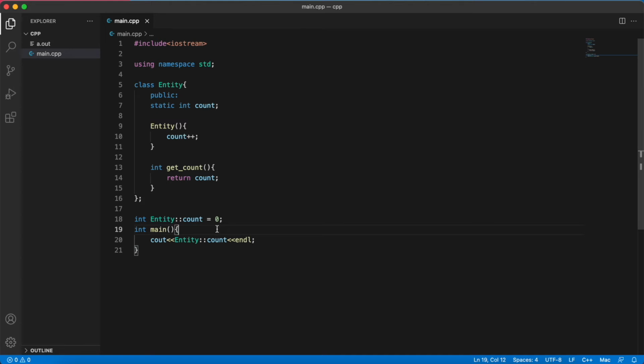Now next, let's create some objects here. I have created two objects. This static variable is already initialized to 0. So when this is called, the constructor will be called and then it will be incremented by 1. And when this is called again, the constructor will again be called and it will also be incremented by 1. So let's print the value of this count.